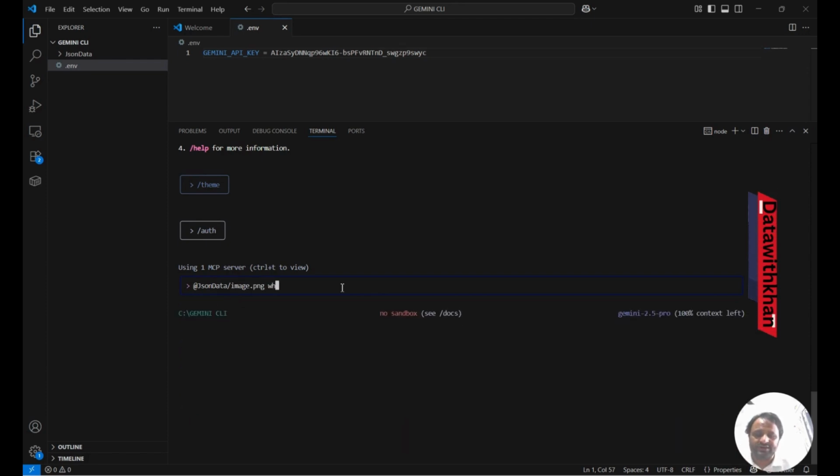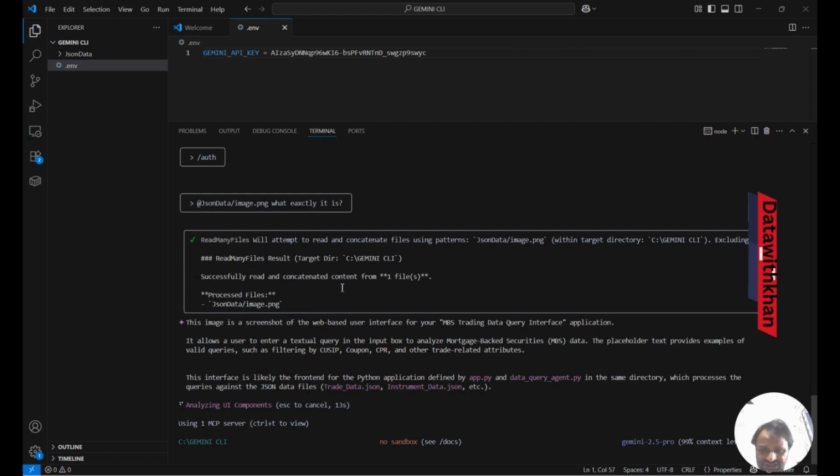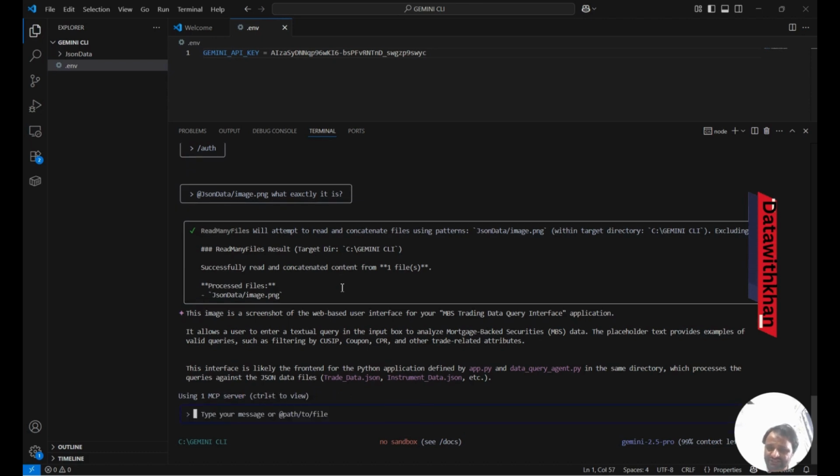If I ask what exactly it is, it will read your file, and based on that, it will provide you some information, guys. So just see it and try to understand what exactly it is telling and how you can use it. So this image is a screenshot of a web-based user interface for an MBS trading data query application. It allows the user to enter a textual query in the input box to analyze mortgage backed securities data and everything.